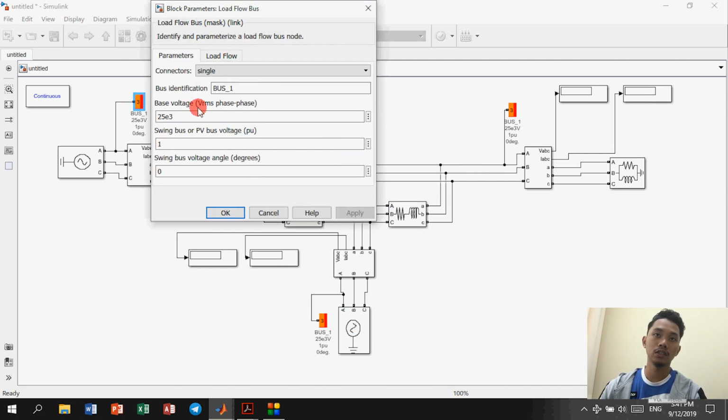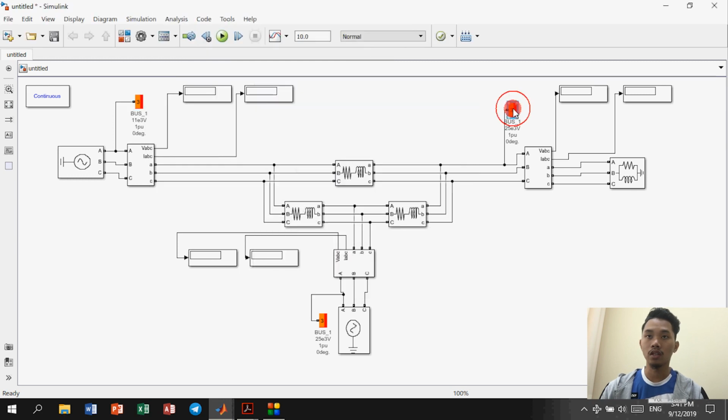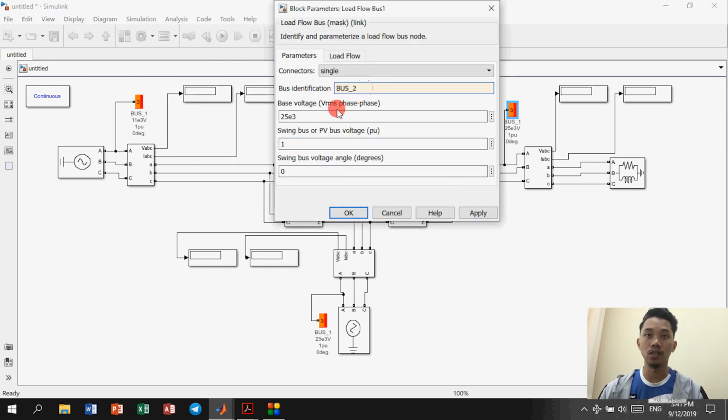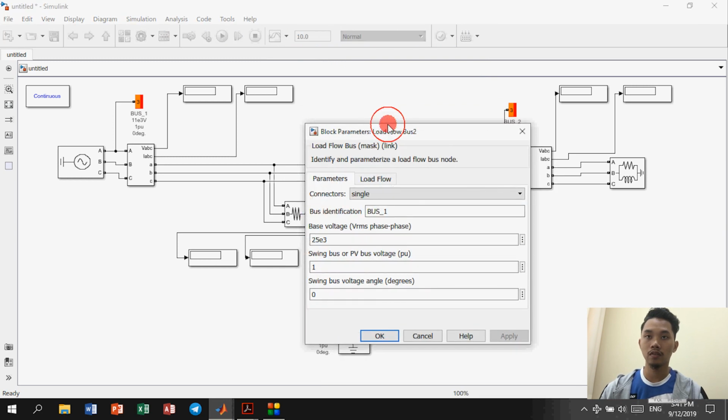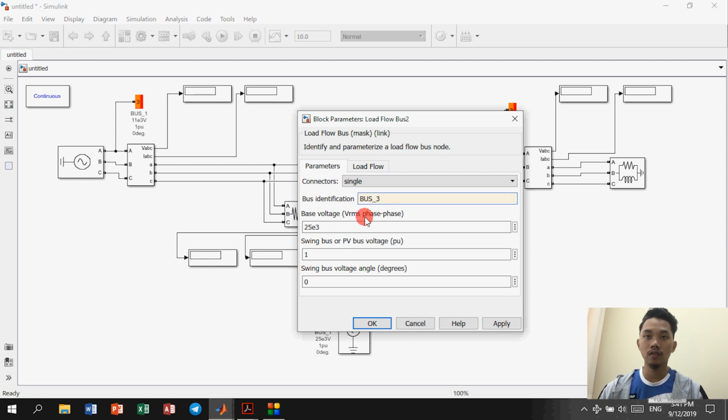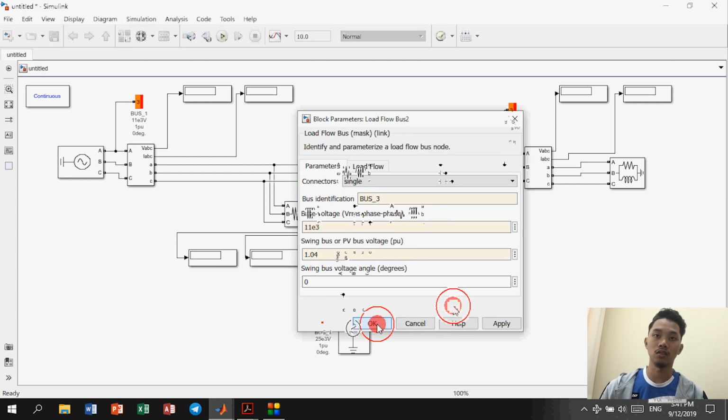Okay, then for this we change: this is bus 1 and the base voltage is 11 kV and the swing bus is 1.05, the angle is 0. Here is bus 2, we change to bus 2. Base voltage is same, 11 kV, and this is 1, don't change it. For bus 3, the base voltage is 11 kV, this is 0.4, angle is 0 because we don't have the angle.